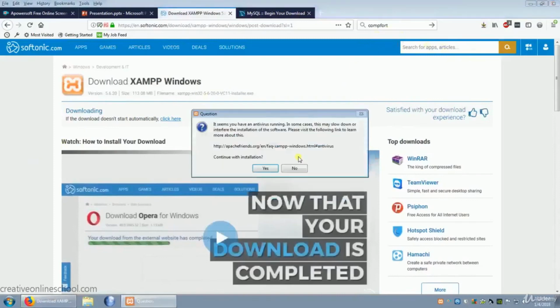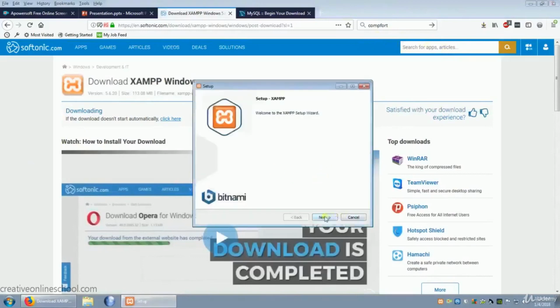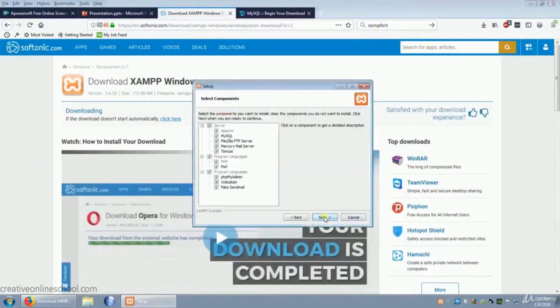You may get a little pop-up that warns about possible slowing down of the installation due to an antivirus, but it doesn't really have much of an effect, so just click Yes. Then you will click Next. And in here, we don't really need most of these things. We're just looking for MySQL, so we're going to uncheck all of these. Remember, we also want to get PHPMyAdmin.